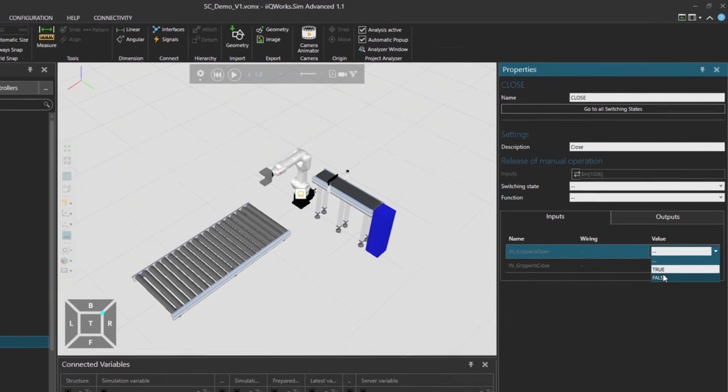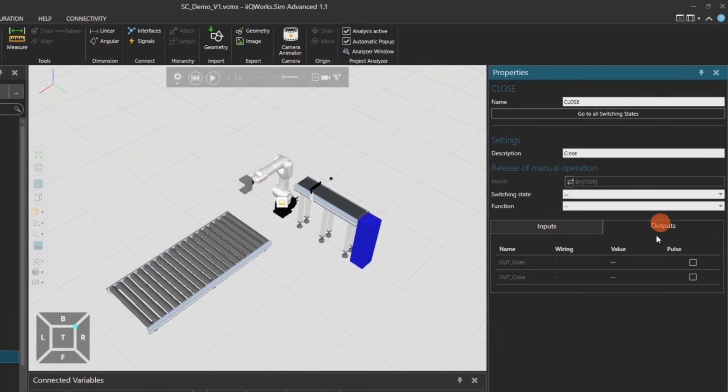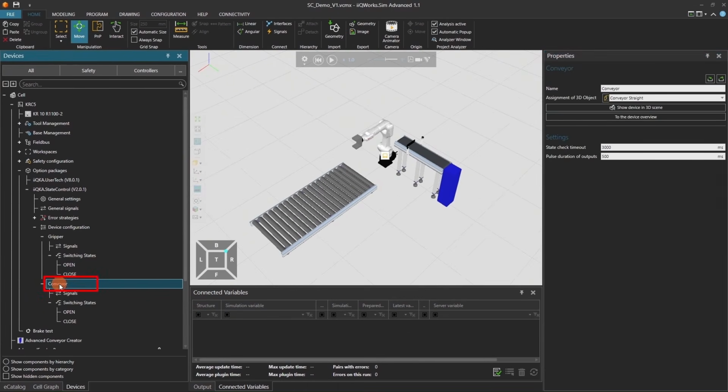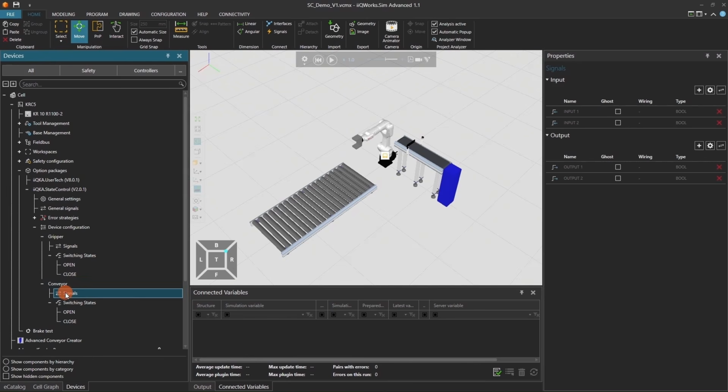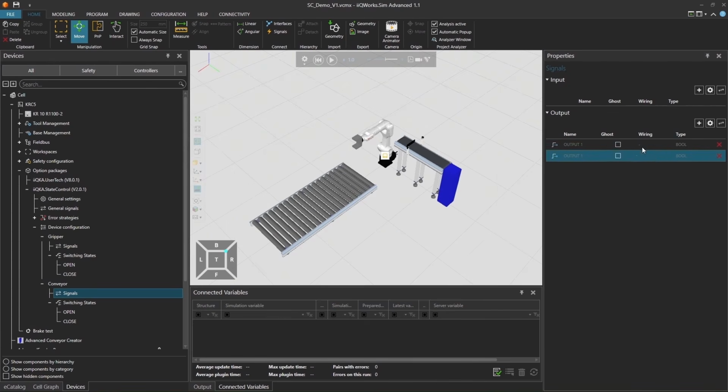On the other hand, for the closed state, we configure in gripper is open to be false and in gripper is closed to true. The outputs, out, open, must be false, and out, close, must be true. For the conveyor, we only need one output. Delete the inputs and one output using the red X icon. Rename the remaining output to Out, Conveyor On.